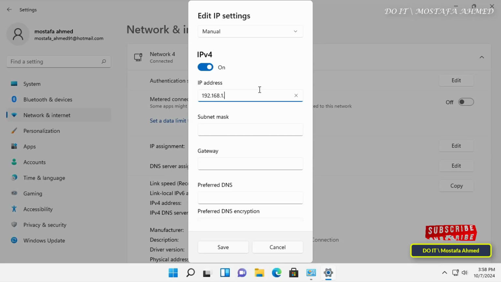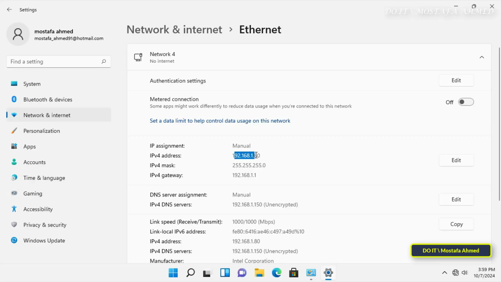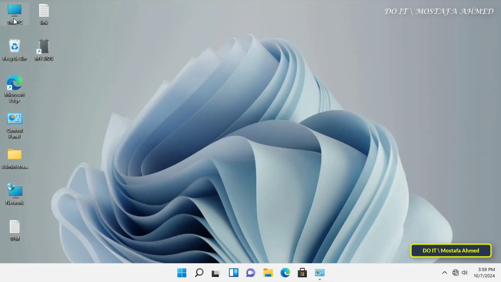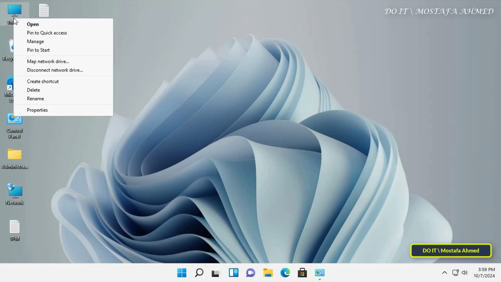The most important thing is the DNS address, which will be the server's IP address, so that you can access the domain controller directly. This step is very important, which is to configure the computer's network on the same network and set the DNS address to the same server IP. After that, we will learn how to join the computer to the domain.